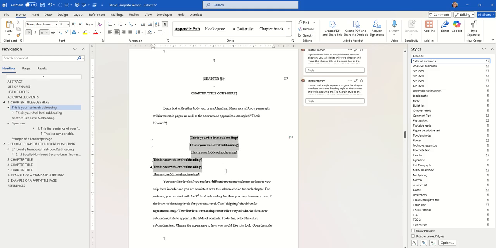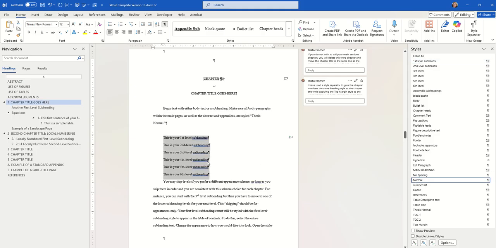So I'm going to show you what these look like when they are not styled with the heading style. Let's say you copy and paste into our template, and they come in looking like normal text. This is one of the ways this template works really well: you're copying in from a different document, and it might look like this, and you'll notice now these are all normal.